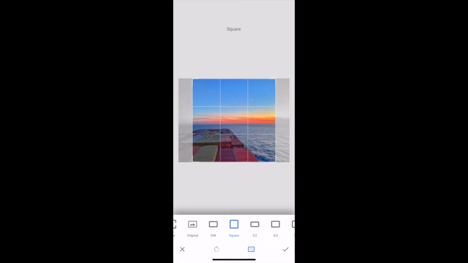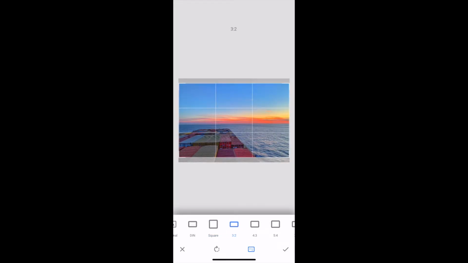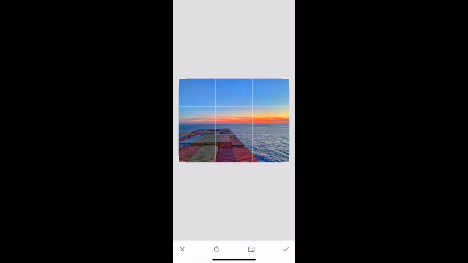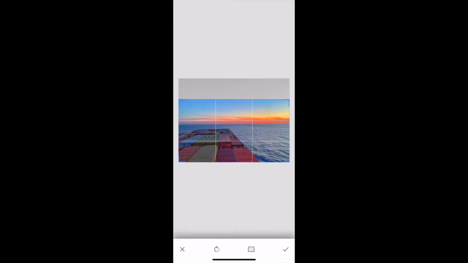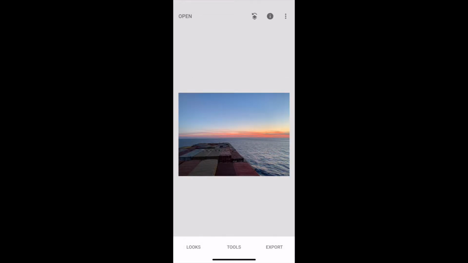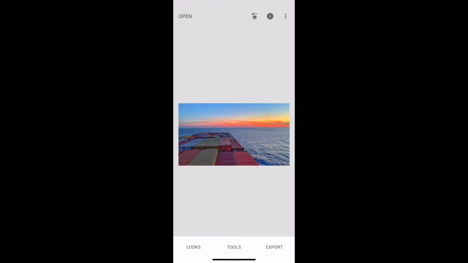If you want to put the photo on Instagram, 5:4 is the aspect ratio you should go for. If you want to put the image as a YouTube banner or something like that, you can always go on 16:9. This is what 16:9 looks like. So this is a cropped one compared with the original image.